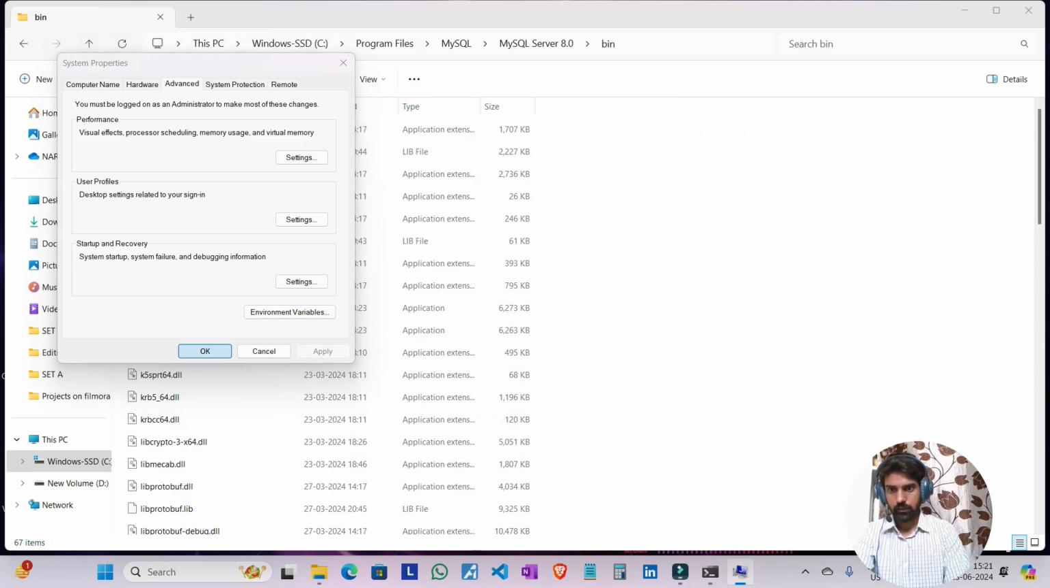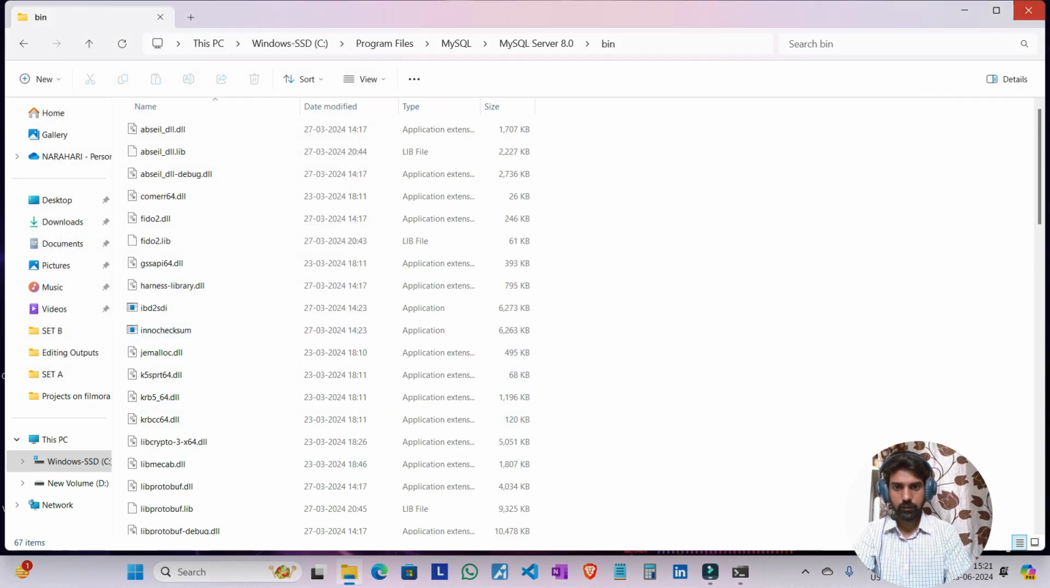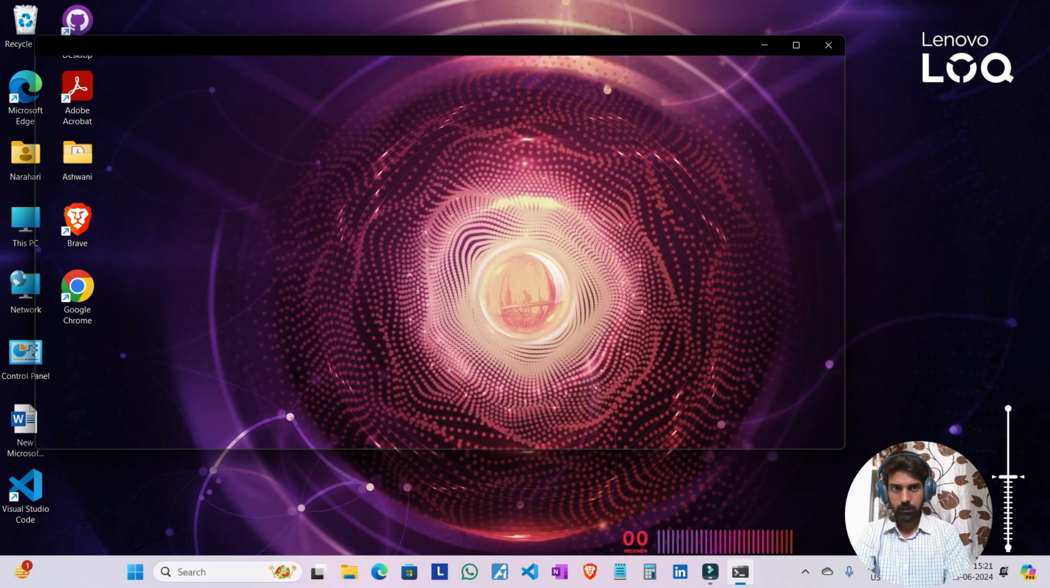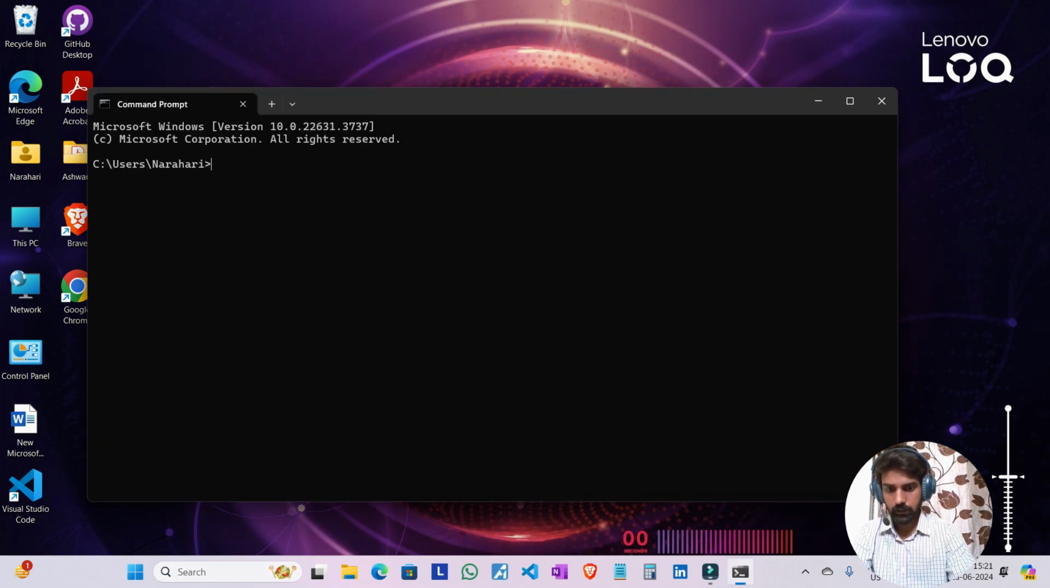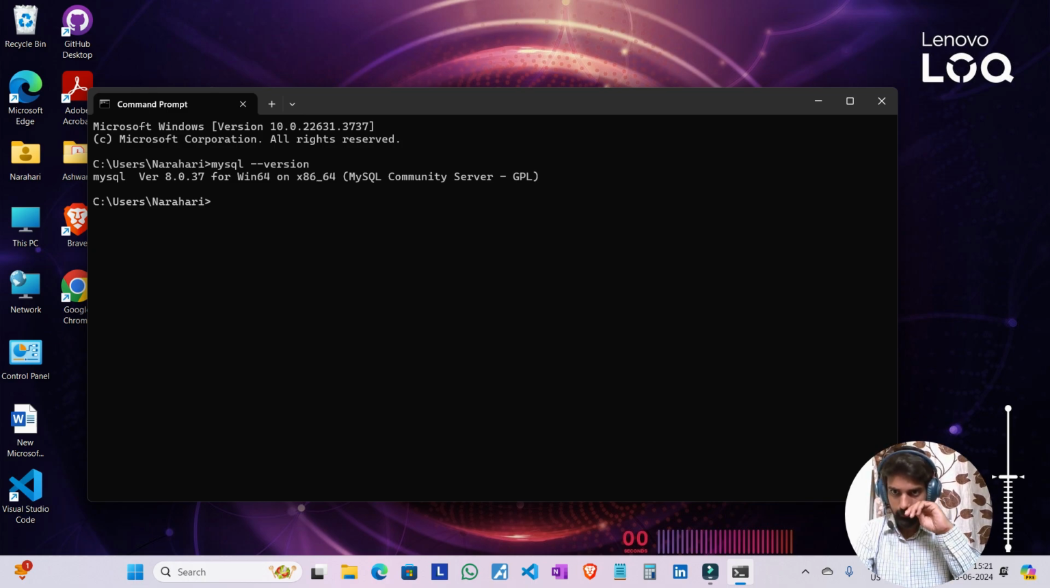OK. OK. And now we'll relaunch our command prompt. Now if I execute mysql --version, it will return the current version that we are using. So it's 8.0.37. As command prompt is now able to recognize MySQL, we can go ahead and establish a connection with MySQL. To connect with MySQL, the command is mysql -u.